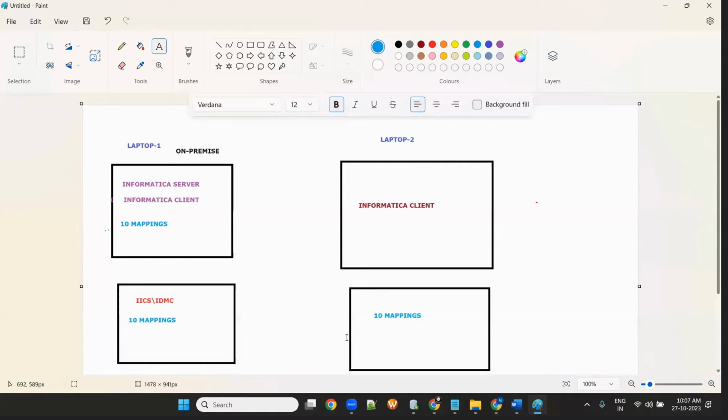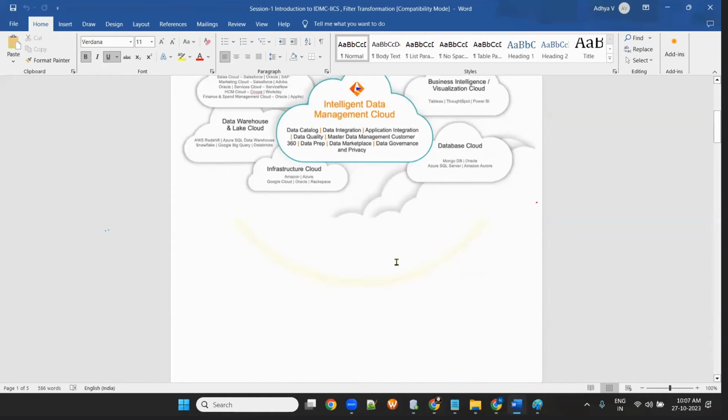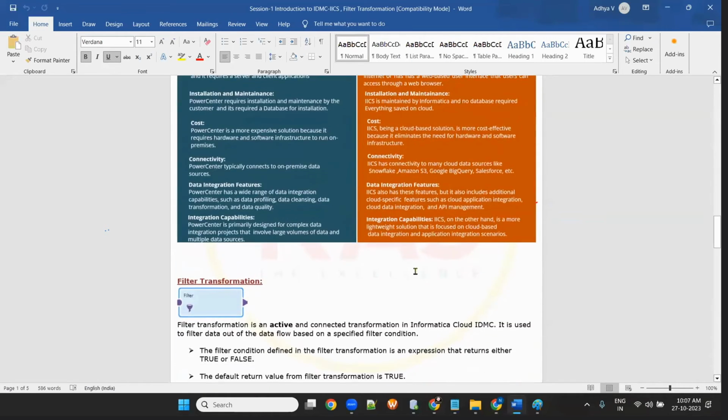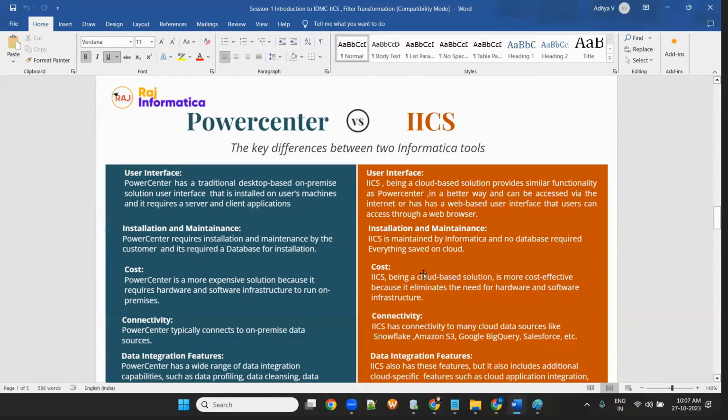What does cloud tool mean? Did you understand what cloud means? Everyone, please, guys, please respond. Please reply in chat. Did you understand what cloud means? So now, what are the other differences between Informatica Powercenter and IICS?